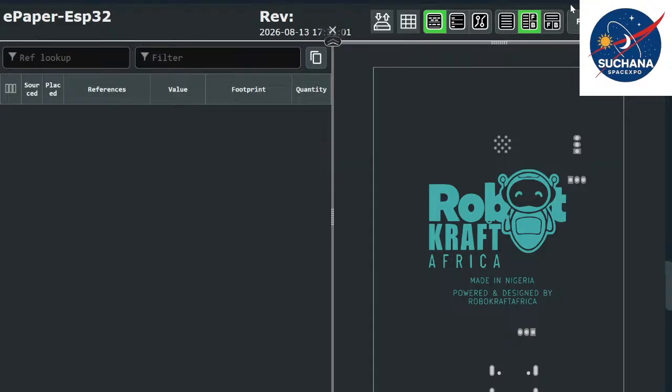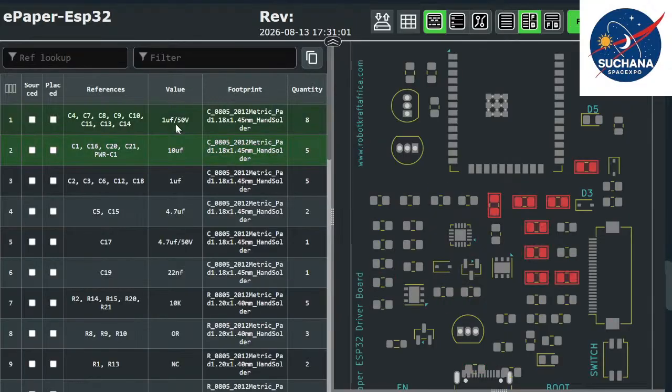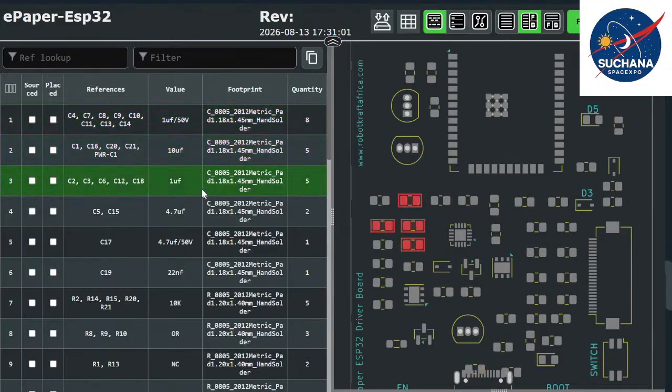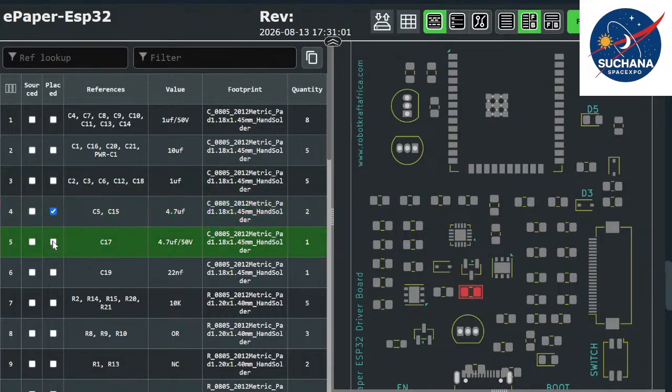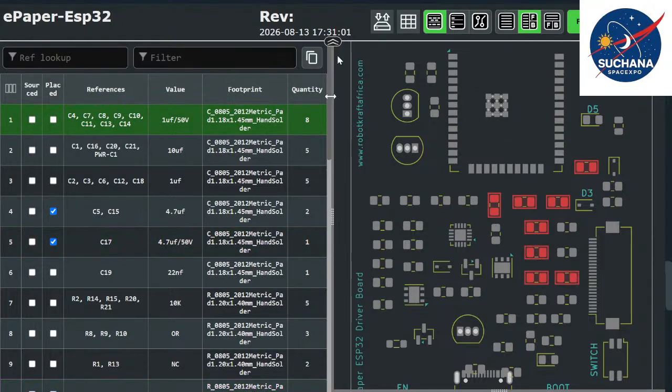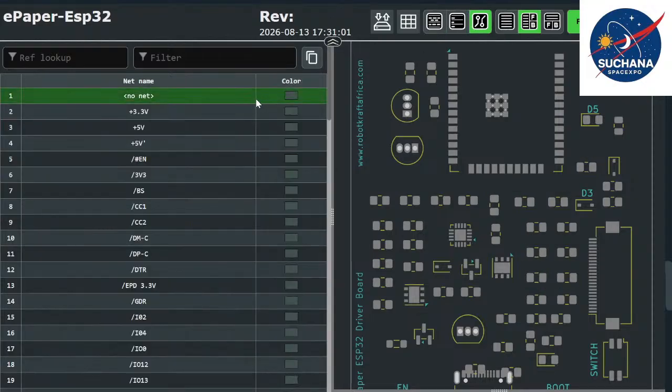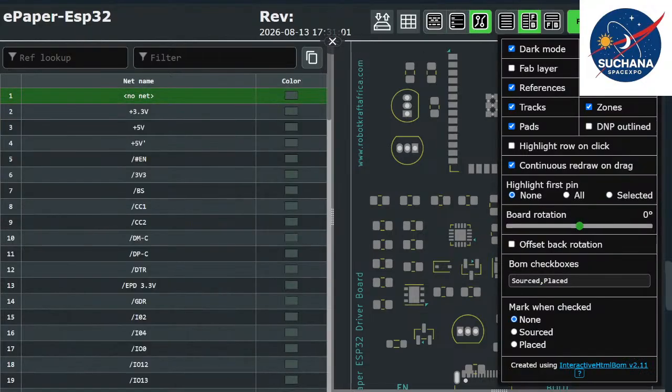See, dark mode is also there. How interactive this tool is. Yeah, like that. Let me remove this.